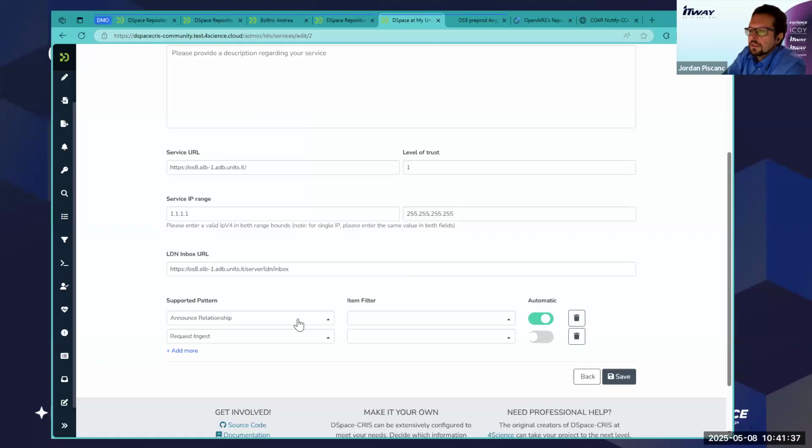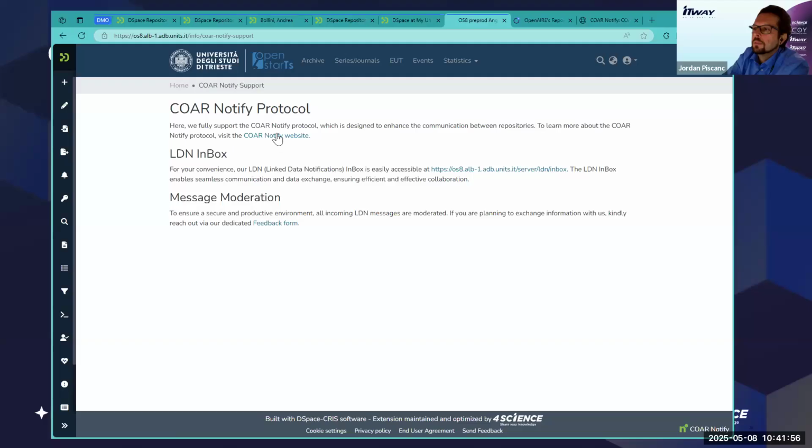And then there are patterns in the protocol that I could enable. The relationship is the simple one that I would like to show you. It announces the relationship between an item in my DSpace and an item in this DSpace. So as we see, the sender and receiver.